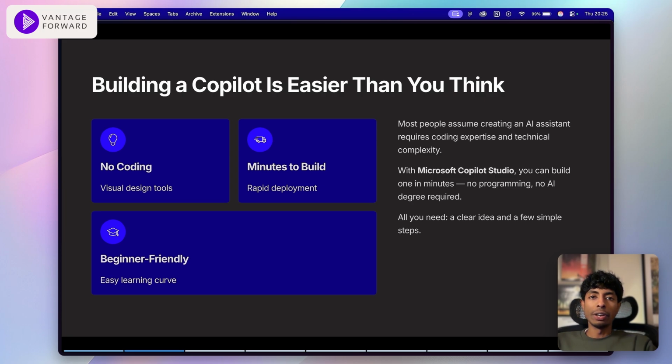Most people think creating an AI assistant means lines of code and complex models. But with Microsoft Copilot Studio, you can build one in minutes. No coding, no AI degree. All you need is an idea and a few simple steps.